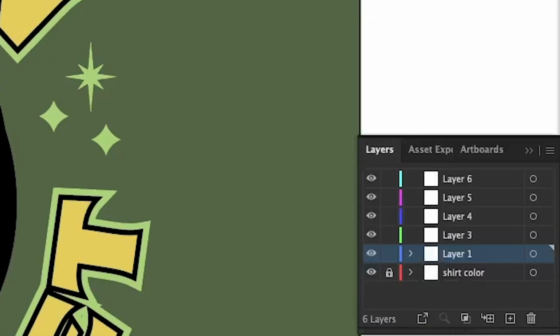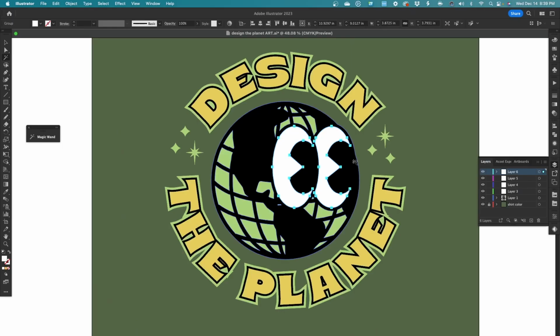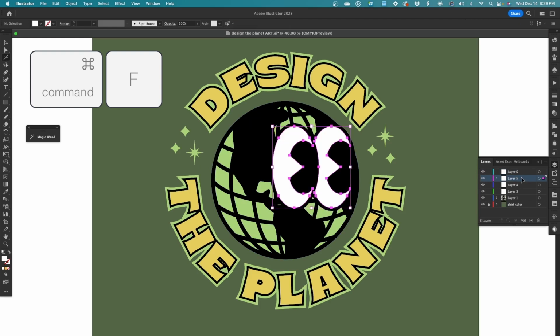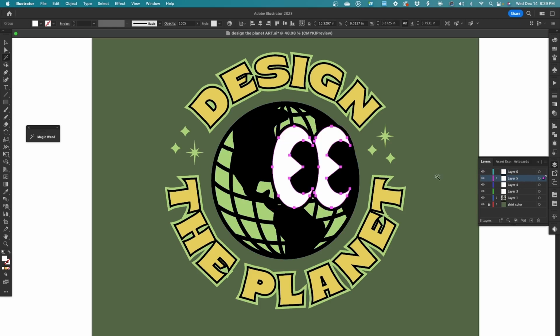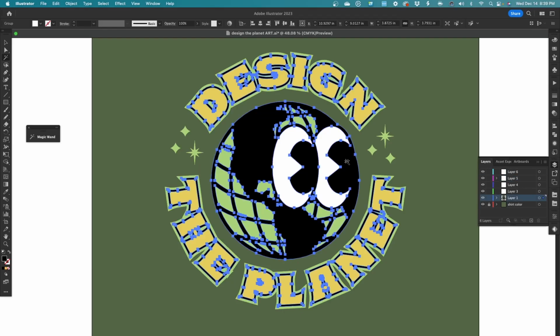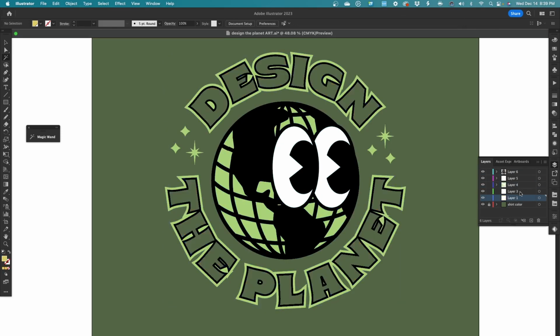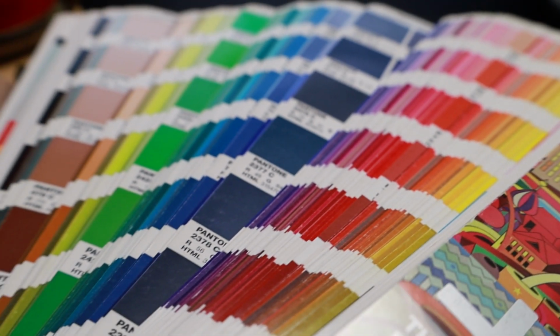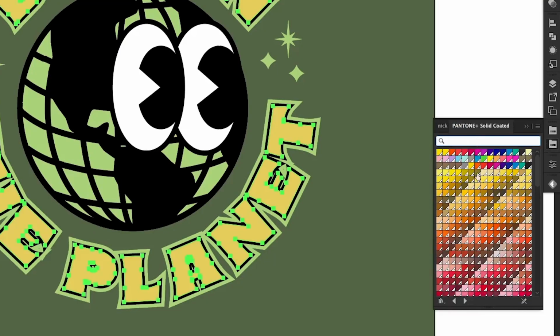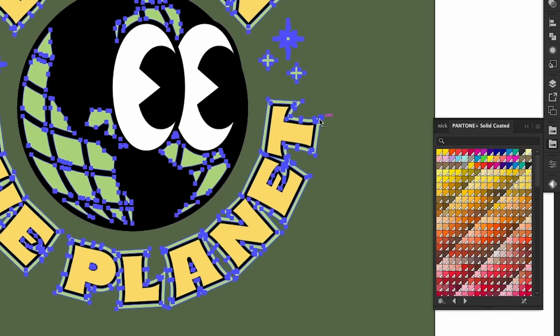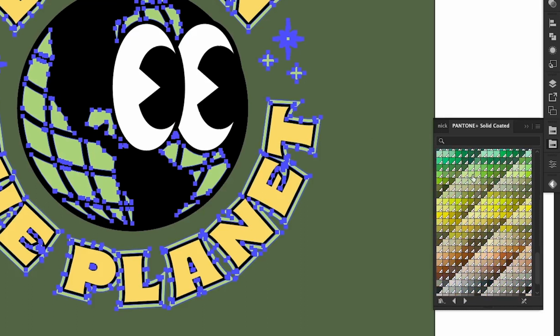Now you can use your magic wand to select each color and put them on their own layer. Once a solid color is selected, you can use Command X, select your destination layer, and press Command F to paste in place. Repeat this for each solid color. And now that you have each color on its own layer, you could select each one and convert it to a spot color. If you're lucky enough to have a Pantone book and the Pantone swatches in Illustrator still, you can search for your colors in this window and apply them to your swatches.